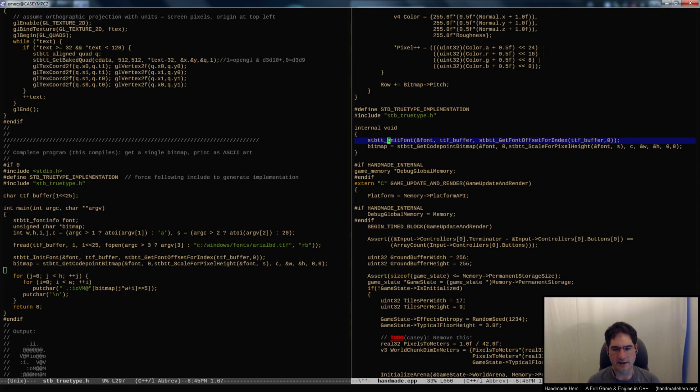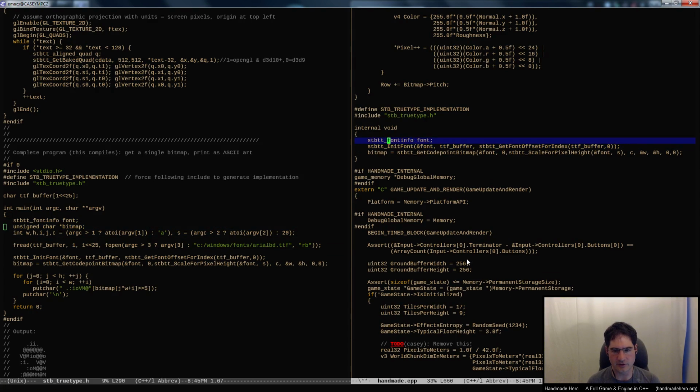It's called STB init font. We need to give it a place to store the font information, which just gets declared on the stack. This is STB TT font info. You pass an address to that. And then I need some kind of a buffer from which it will read that font information, right? So this would be the font file itself.